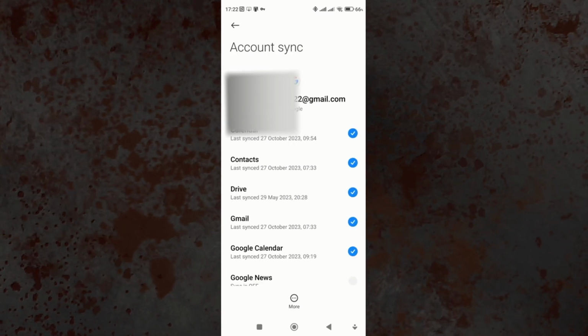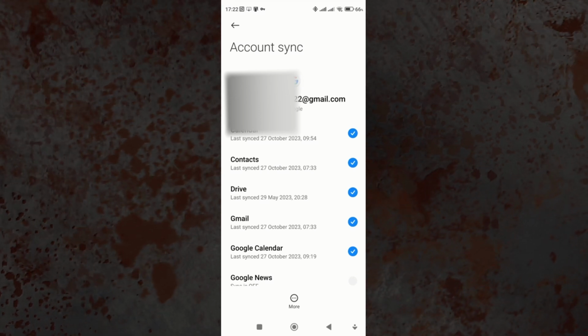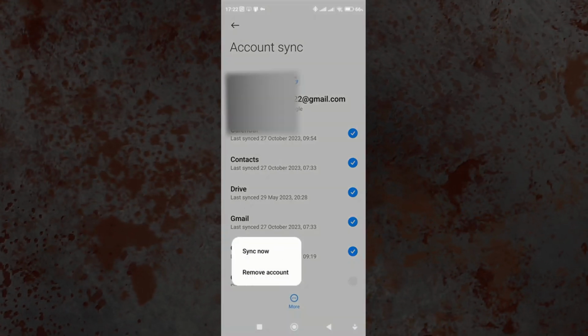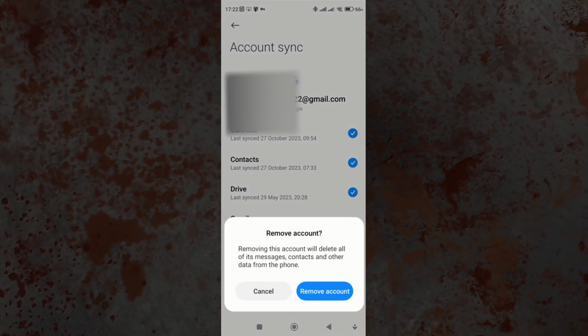And then you don't need to scroll down. Just click on the more option in the very bottom. And then select remove account. And remove account. And that account has now been removed. So that's how you can add or remove an account on your MIUI version 14 phone.